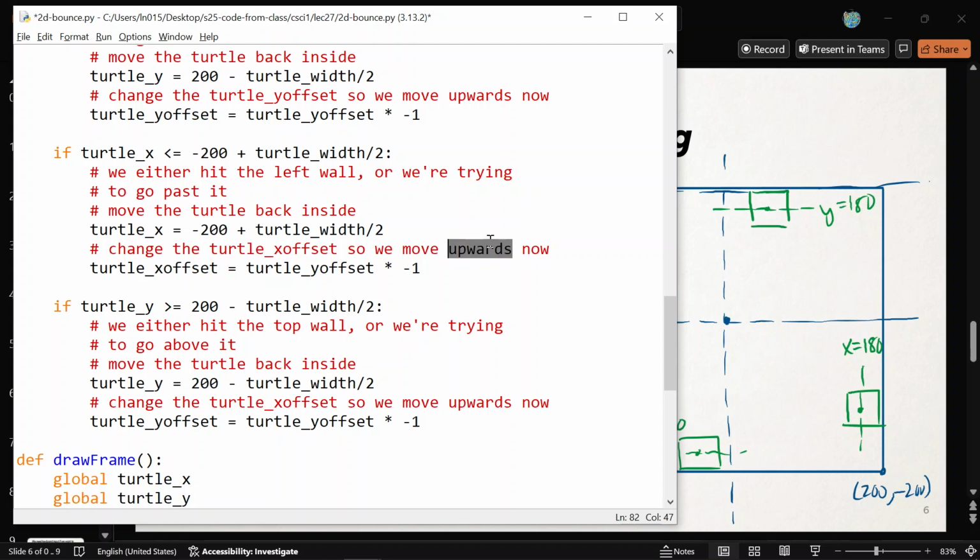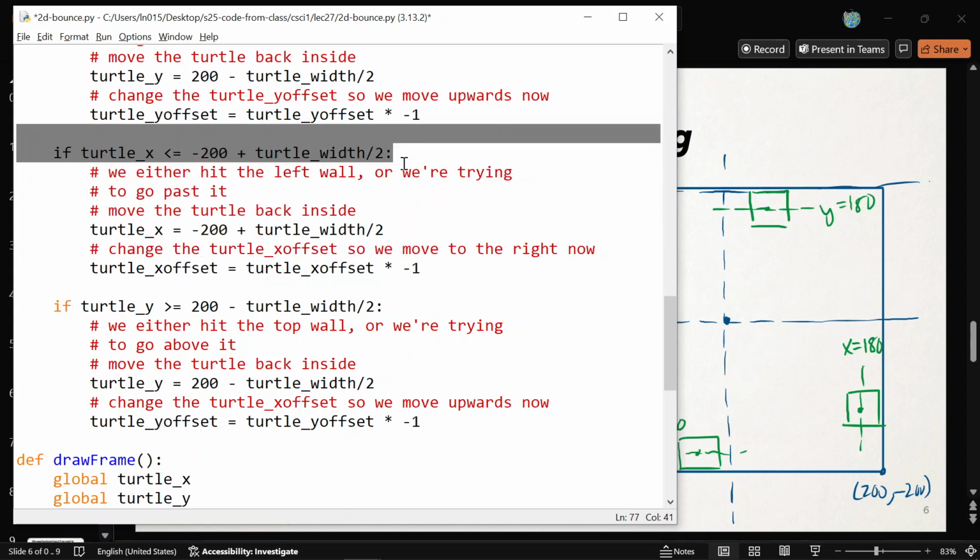Now we want to move to the right now, because the only way we hit the left wall is if we were moving to the left, right? So, yeah, bounce off by negating the x offset. Just like that. So I got to change x everywhere. But that will be bouncing off the left wall. So something involving the x coordinate, right?